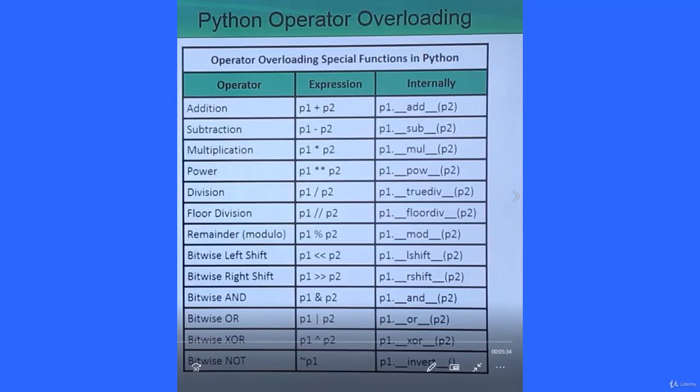Here we have a list. Just see here, addition: we are doing P1 plus P2. Internally, the function which gets called is P1.__add__, and within brackets the input argument is P2. Here we have subtraction, that is P1 minus P2. We have this as P1.__sub__ with input argument P2.